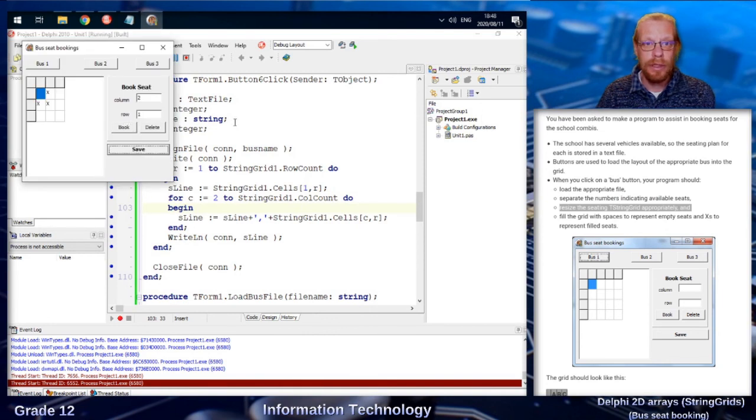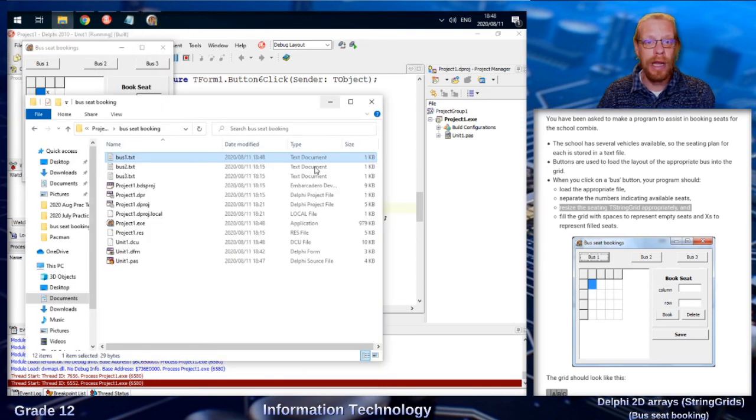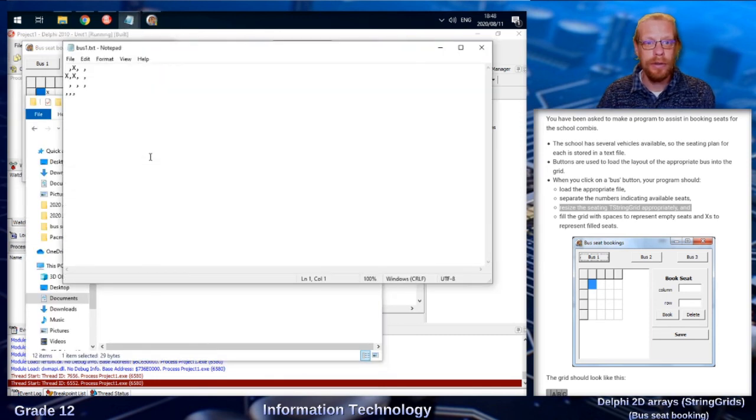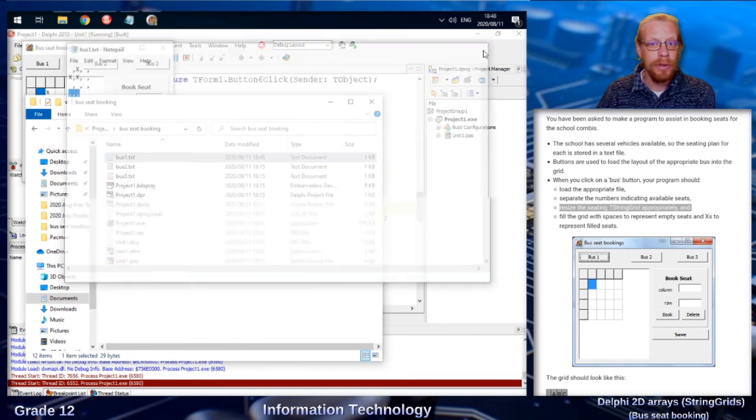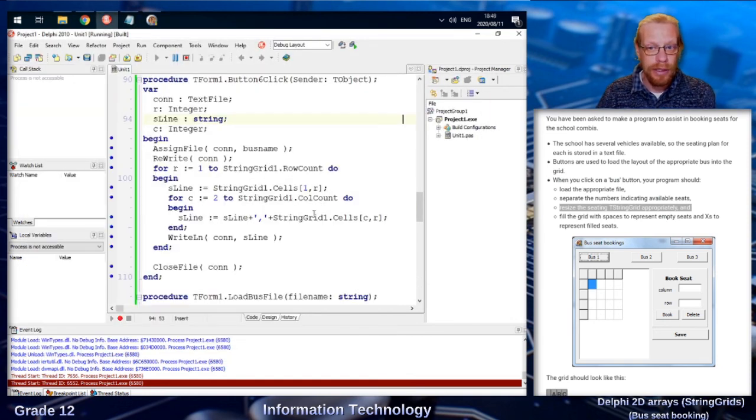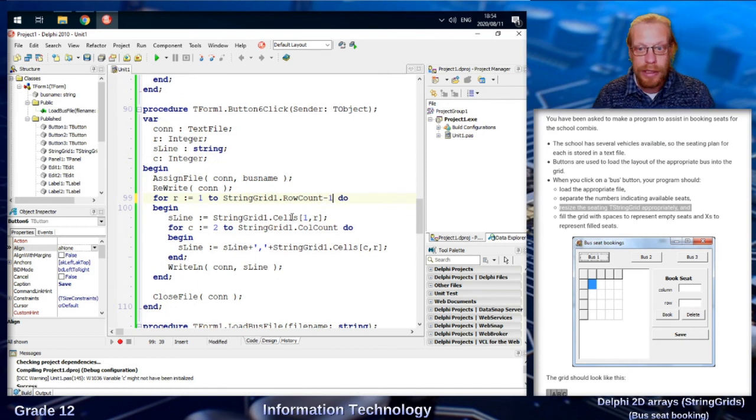Save. Nothing visible. I forgot to include some sort of feedback. But now we go to bus 1, and there we are. The 2 seats that have been booked. You'll notice that it has added 1 extra row. And that means row count should have been 1 less than the row, and col count should have been 1 less, to make sure that I stop at the correct column.